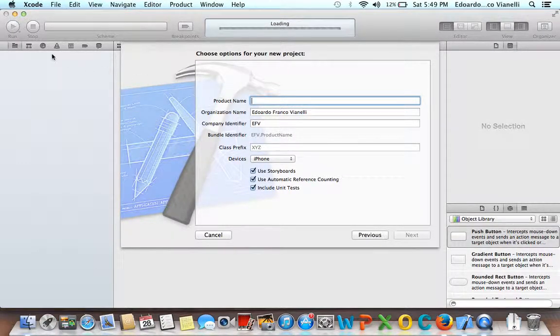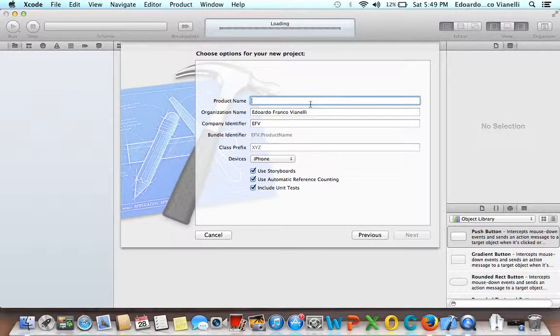Hello YouTube. In this tutorial, I'm going to show you how to configure a switch in Xcode.